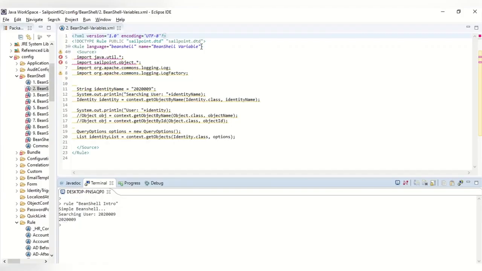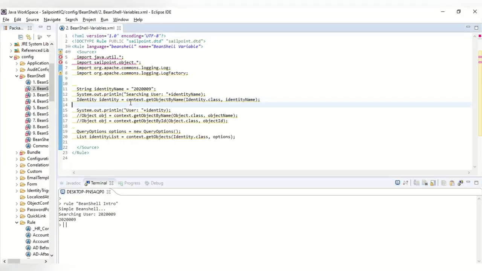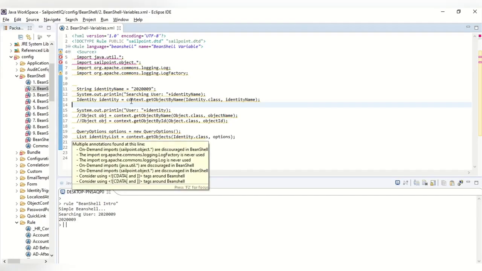So the next concept will be a variable. Basically, a variable is a storage in your code, or in the BeanShell here. Let's say if you want to get the user, you need to specify the user's information, like context dot get object by name. Context here is the SailPoint context. In IIQ, there will be a database, right? All the database link will be there.